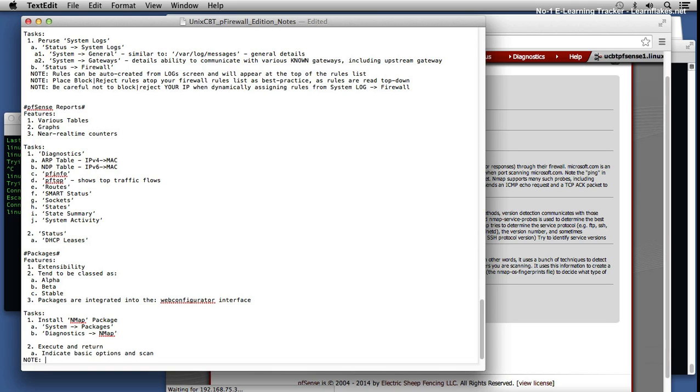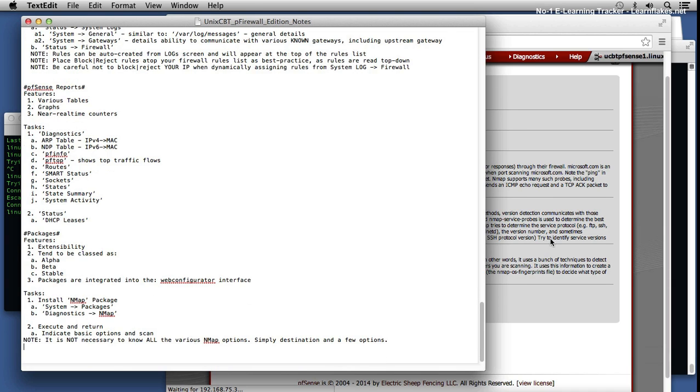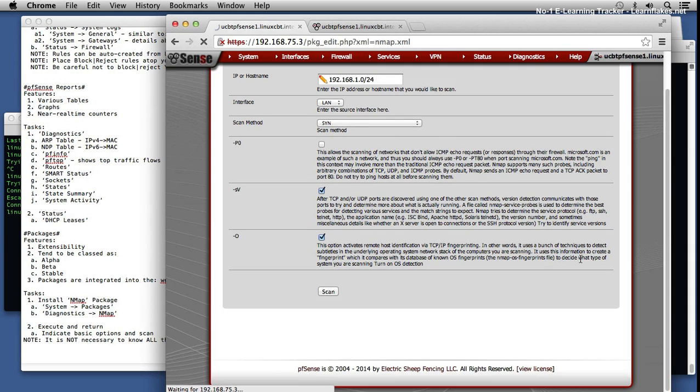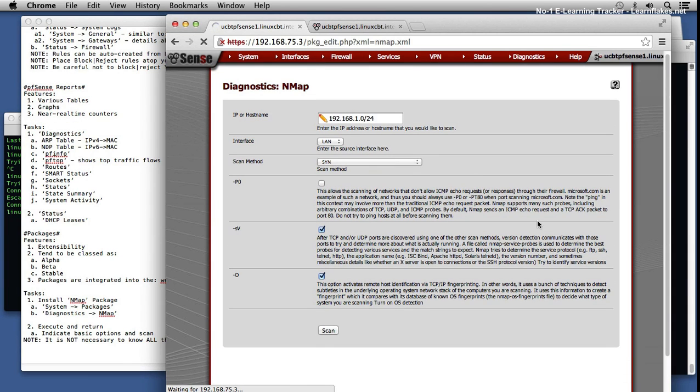And let's just note, it is not necessary to know all the various nmap options, and there are many, simply the destination and a few options. So at a minimum, you can specify a CIDR, and nmap will scan that CIDR. Now, obviously, we've told it to scan the entire subnet using a SYN scan. It's going to take a while, so we'll have to wait for the data to return.